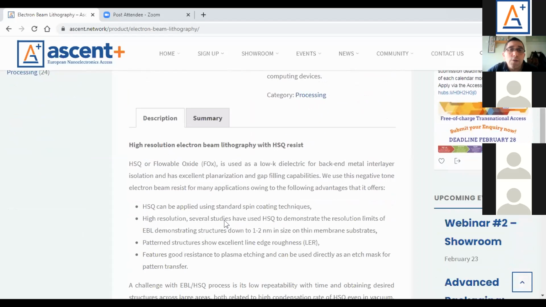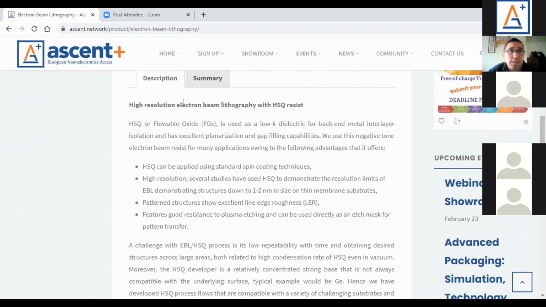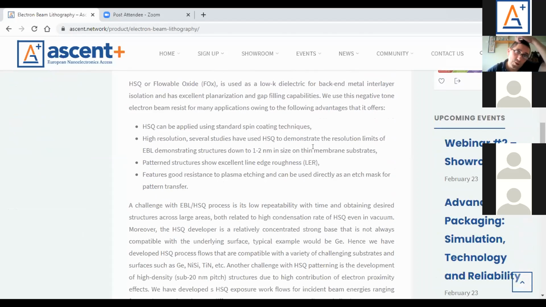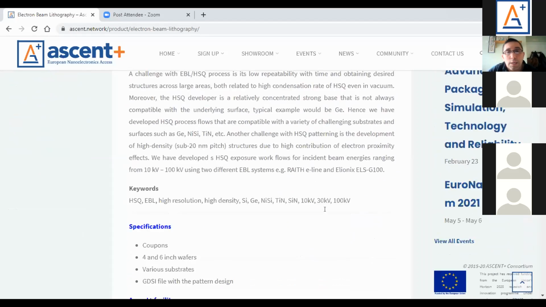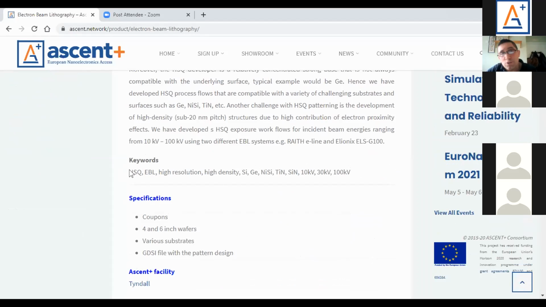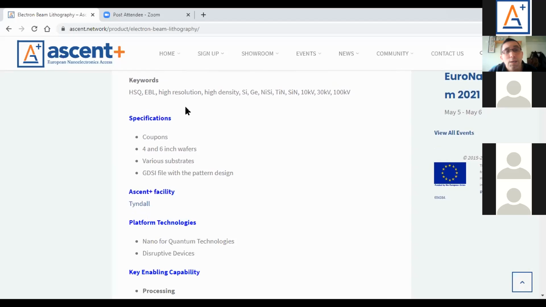If you want to know more about the facility, you have a longer description. In this case, it goes into more detail of what's involved, what technologies are allowed, what resists, and so on. We normally add keywords that help with what I was mentioning earlier about the search facility. By having the keywords there, you'll be able to find things in more detail.